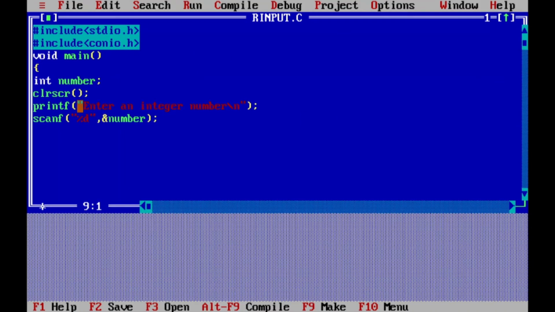So this is a message which will be shown to the user: enter an integer number. This is called control string or format string, which controls what type of data will go into input, and ampersand with variable name gives address of the variable where this value need to be stored.